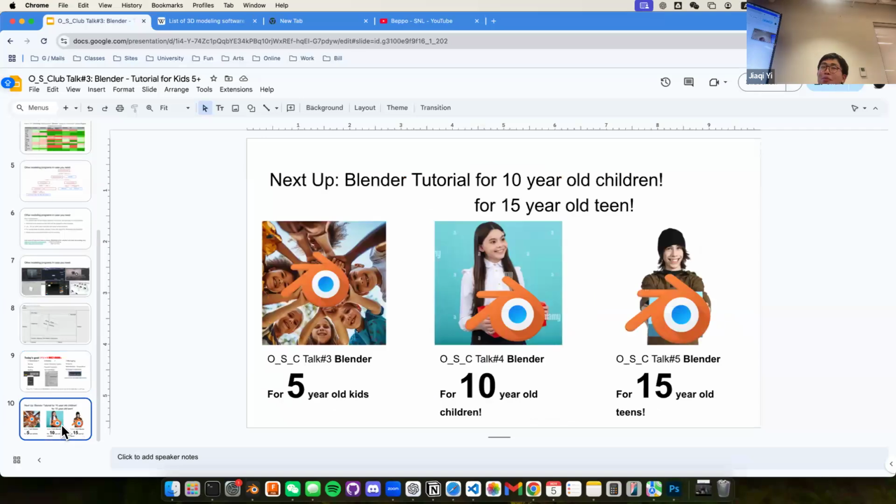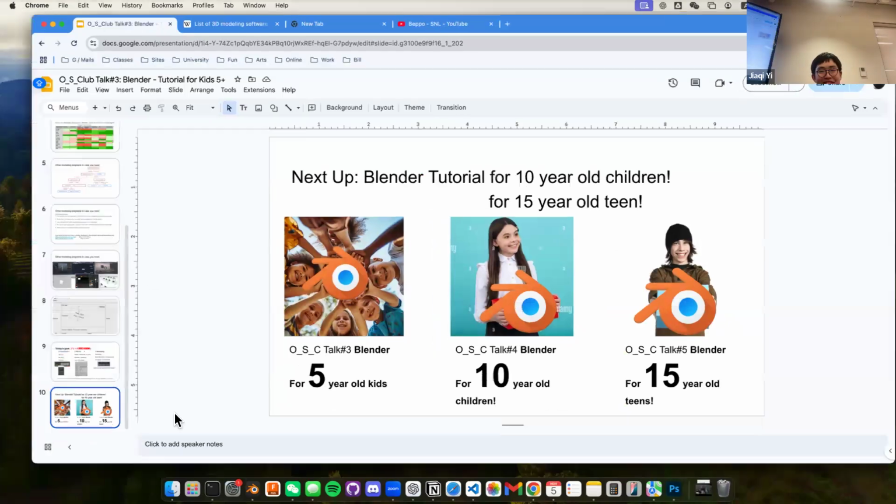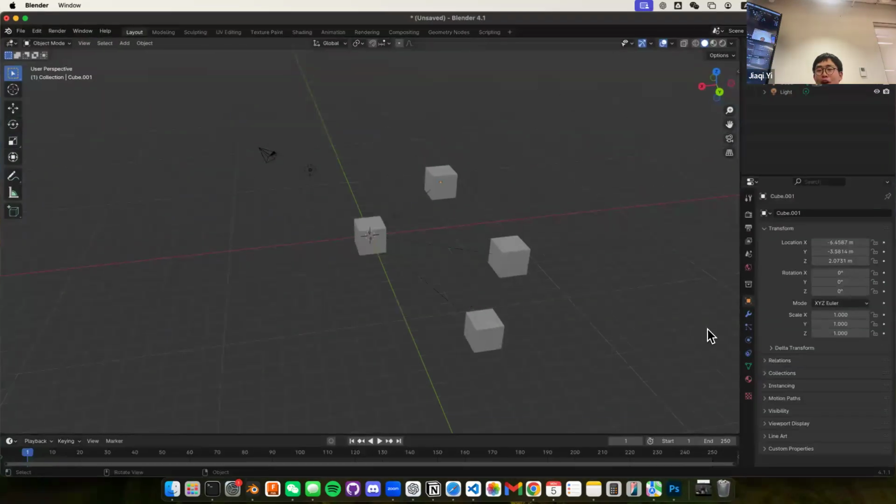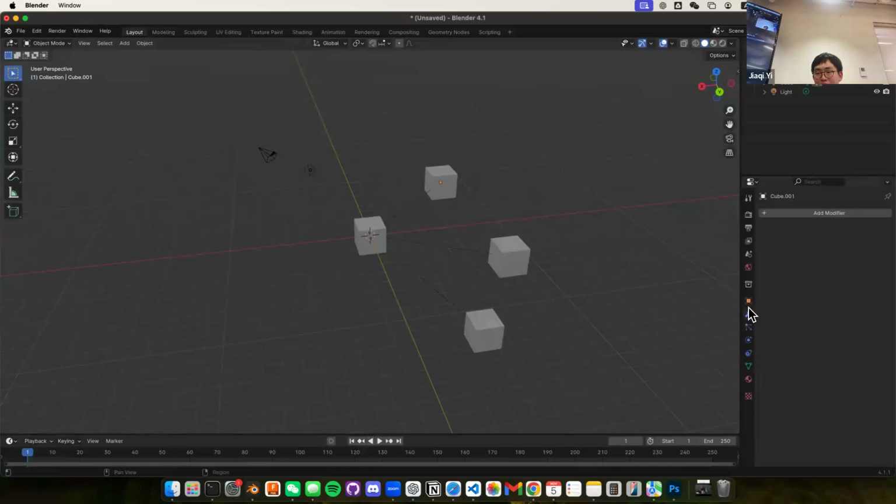You can follow this series. It might be next week that we're going to Blender for 10-year-old children. In that session, we're only talking about modifiers. This is a higher level of modeling. If you want to make a complicated shape, like combining two, subtracting one, or offsetting everything, they can all be done here in the modifier. So that's the one I want to talk about for the next session. And thank you so much for joining us.